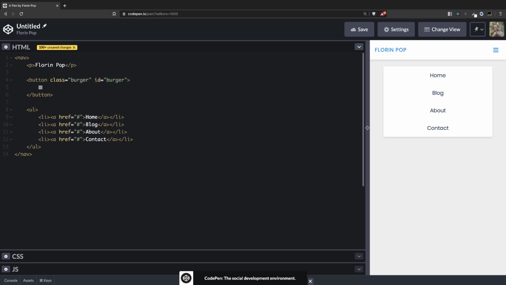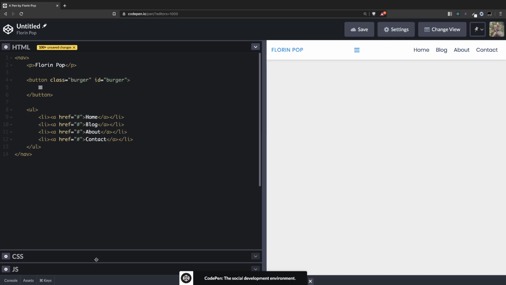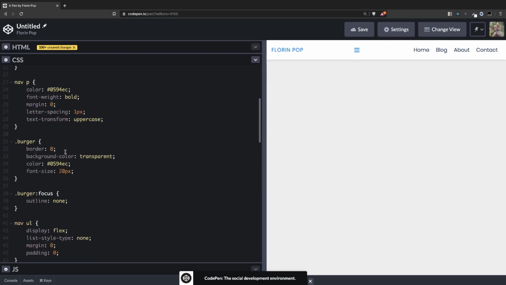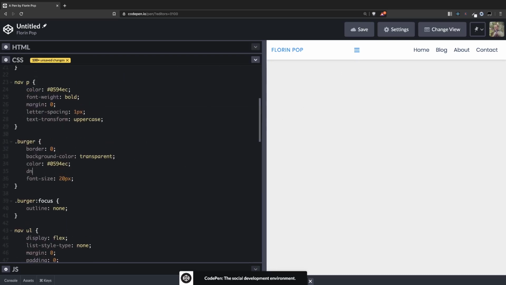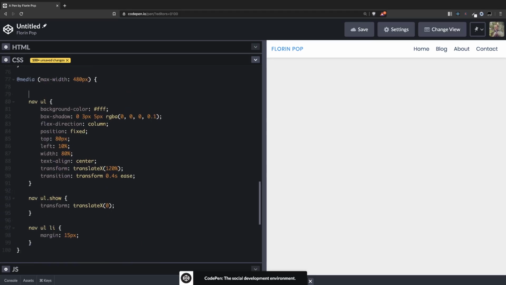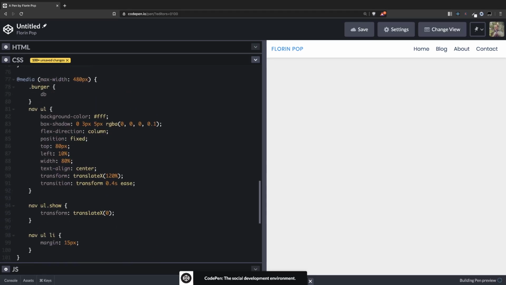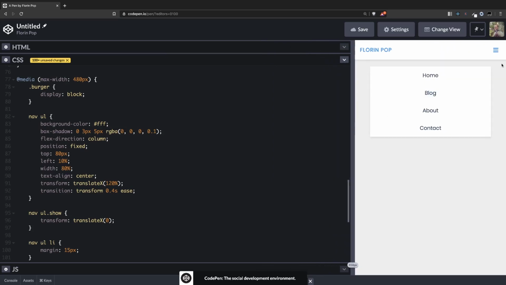Oh, and I remembered we have one small issue on desktop. The burger button here is displayed and we don't want that, so display none on desktop, and we want it to show only on mobile. So here, burger display block. So now when we're zooming in, we have the burger appearing. If we're clicking it, it will toggle the UL.